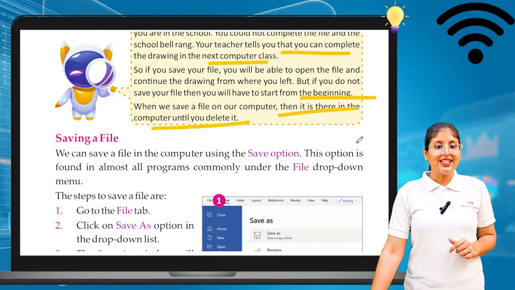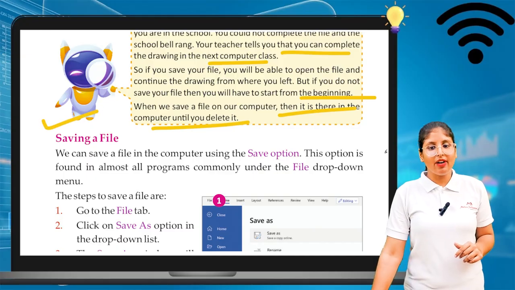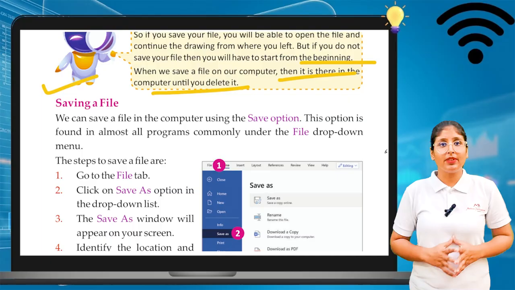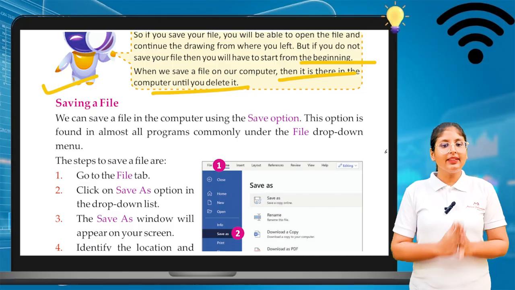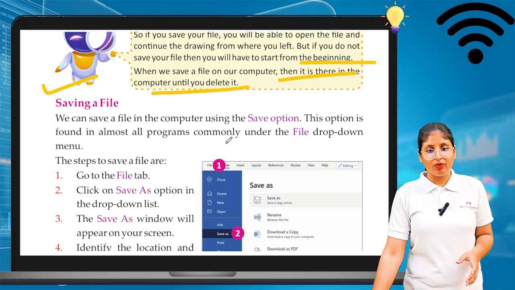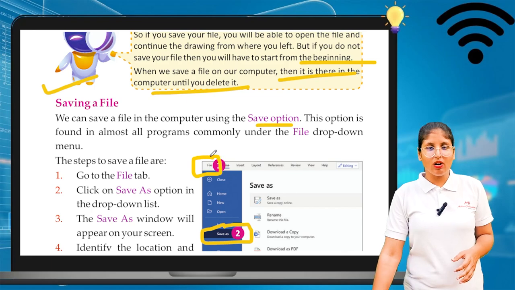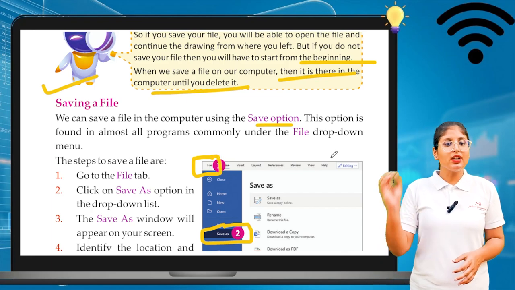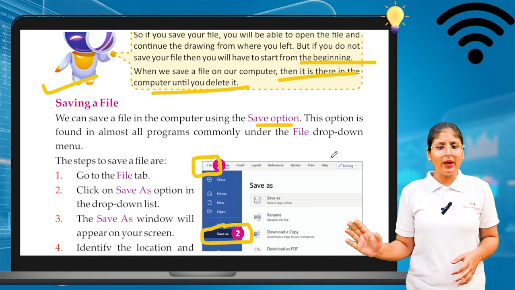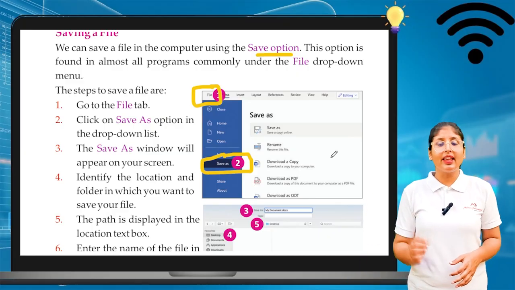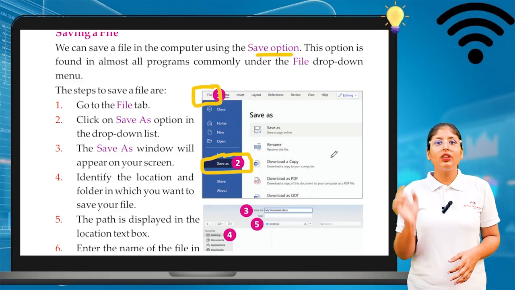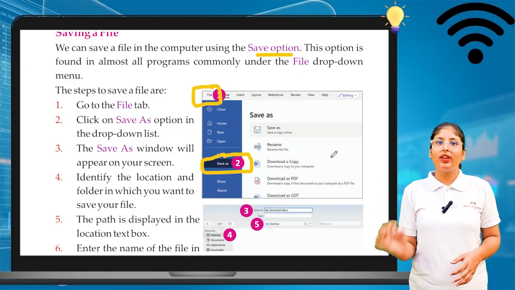Okay, so let's see how we can save a file on a computer. What are the essential steps you have to know? We can save a file in the computer using the save option. Here we can see on the left side of your computer, the save option is in the file category. This option is found in almost all programs, commonly under the file drop down menu. So in the file drop down menu, we can see a save option, and if you select it, your file is automatically saved in the computer.